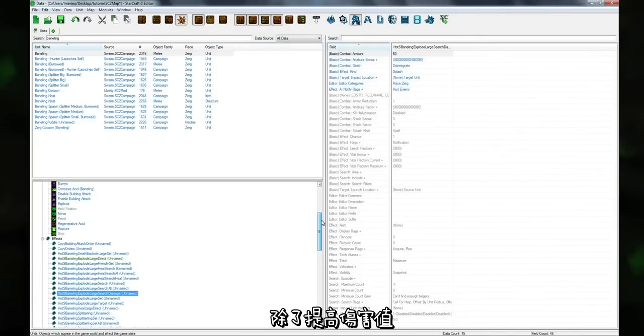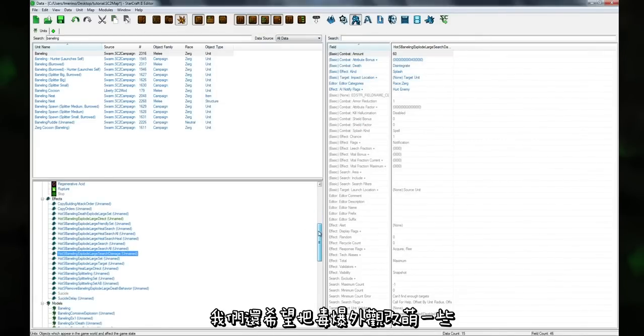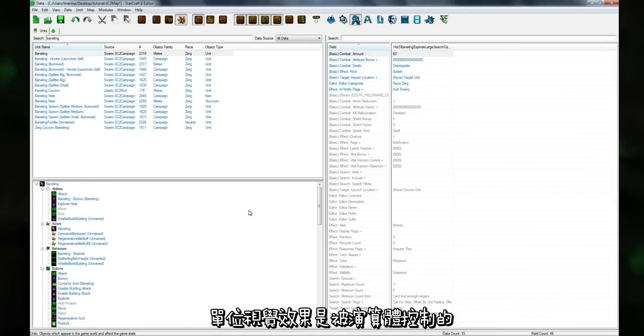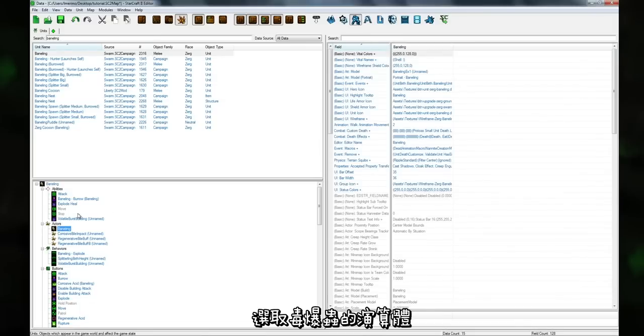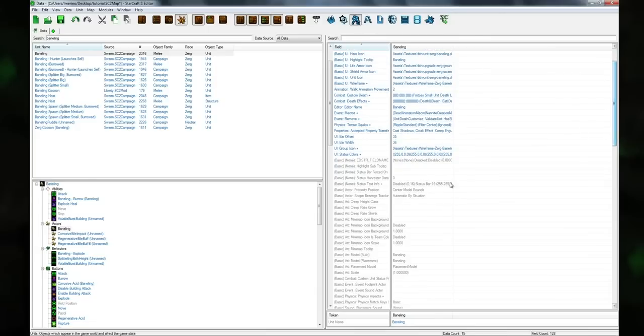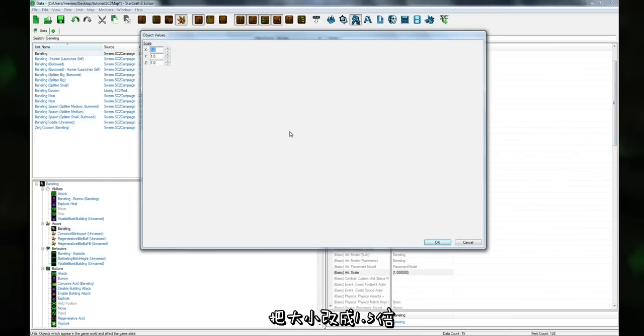In addition to increasing the damage, we'd like to make the Banelings a little more visually intimidating. And visual effects for units are normally in the actor. So I'll select the Baneling actor now. And I want to increase the scale to make them bigger. And that's handled by the Art Scale field. And we're going to change this so it's 1.5 times as big as normal in all three dimensions.